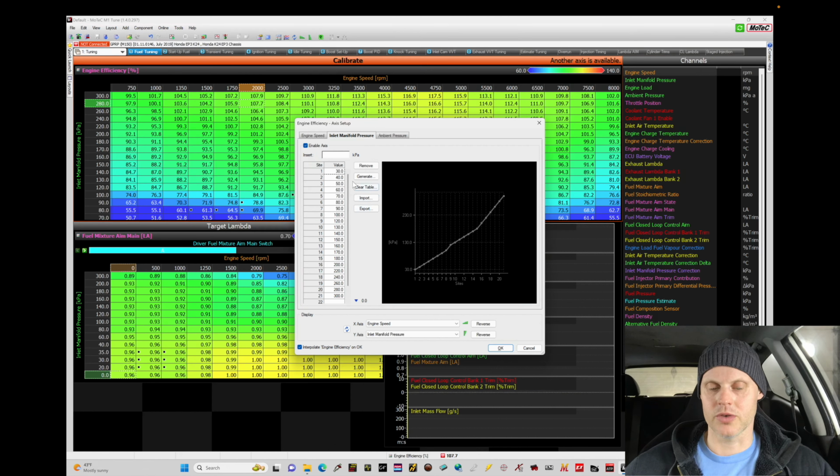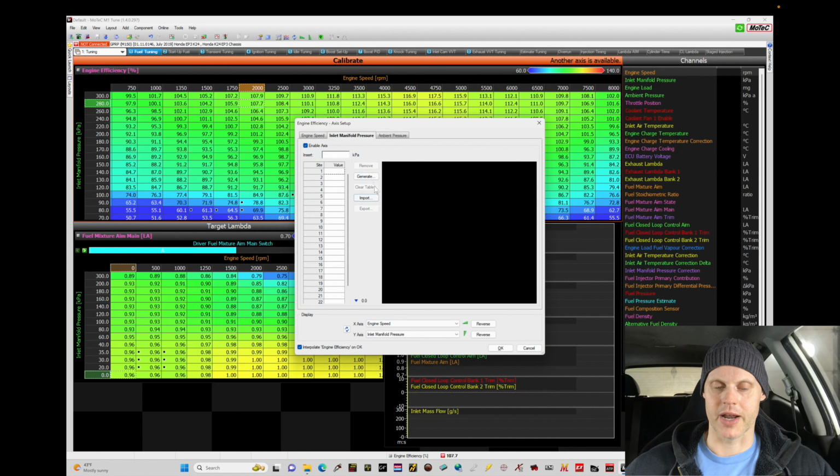So I need to go in and redo all of my axes. Let's go here to clear table. We'll say yes, clear that out. Go to generate.